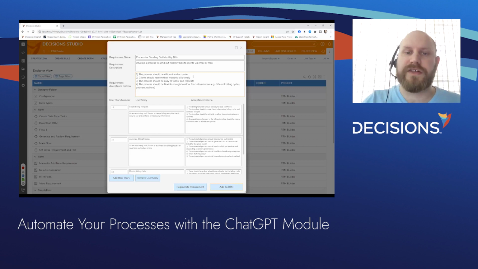Here's the acceptance criteria for that overall requirement. I should have an efficient and accurate process. Clients should get their bills in a timely manner every month. It should be easy to follow. It should be flexible enough to allow for customization. So the more detail I give it, the more detail it's going to be able to give me in the acceptance criteria. And then it's going to say, for that requirement, here are some user stories.